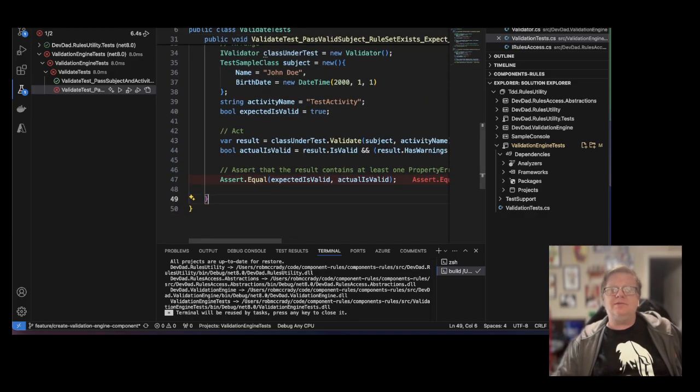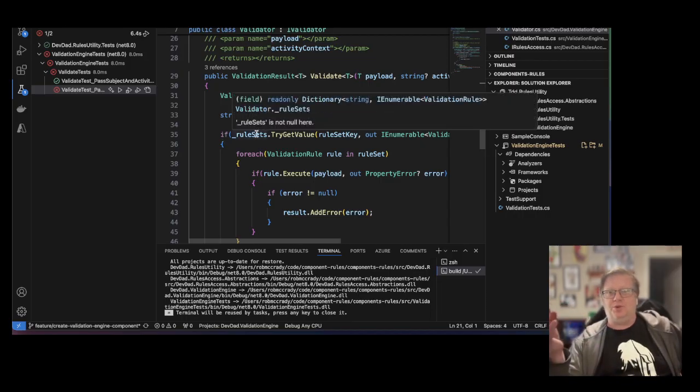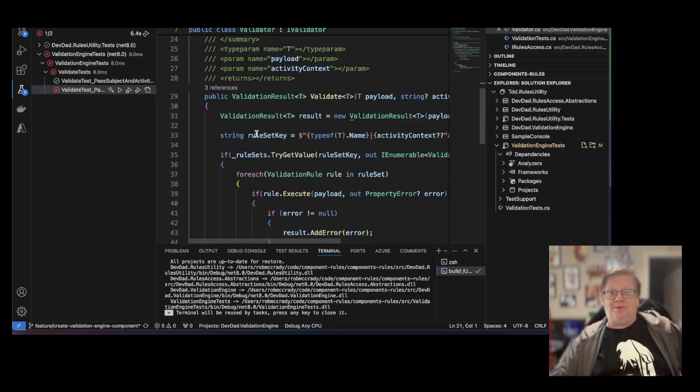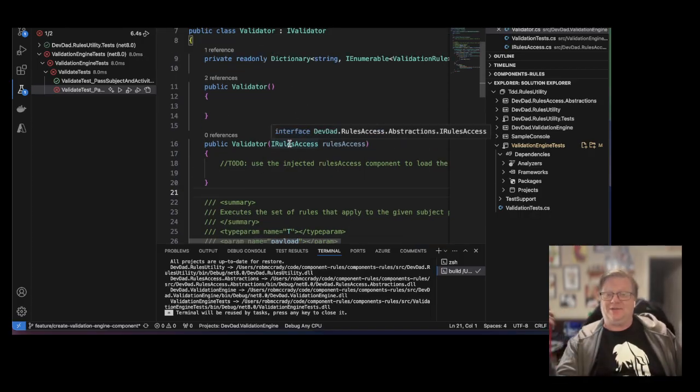Well, it's because our validator doesn't have any rule sets. So when that test hits this line, it creates a new result, creates a rule set key, and then tries to get the list of validation rules out of its internal dictionary. And of course it doesn't get any because we haven't populated that dictionary yet. So in order to populate it, we need an instance of a RulesAccess component, which is to say we need a component that provides the behaviors described by this interface.